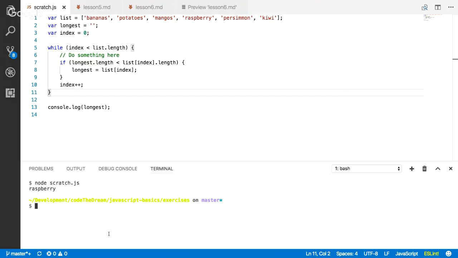But list of 0 dot length is 7. Is that right? If I can count. That's how long that string is. How many characters are in it? So it's going to be longer than 0. So longest becomes bananas, right?